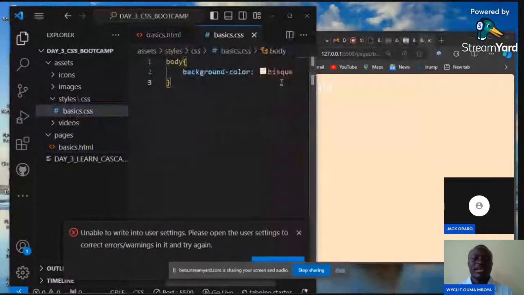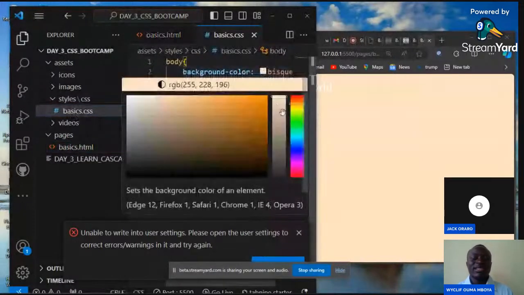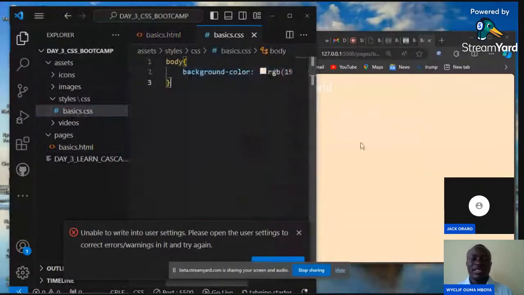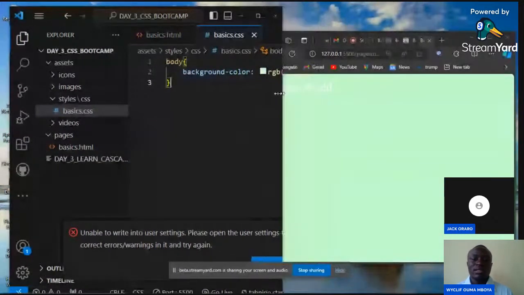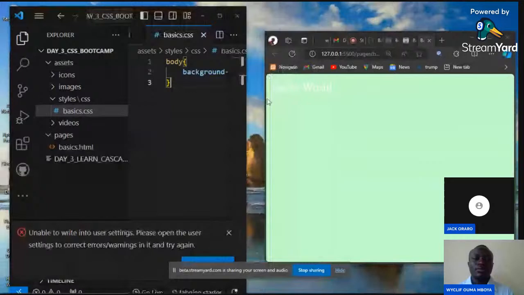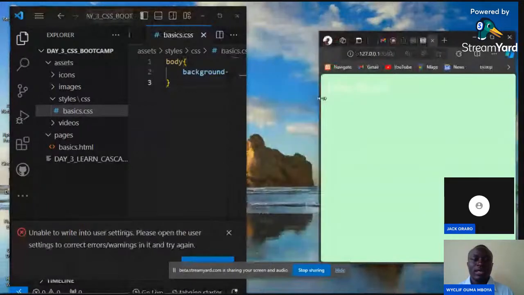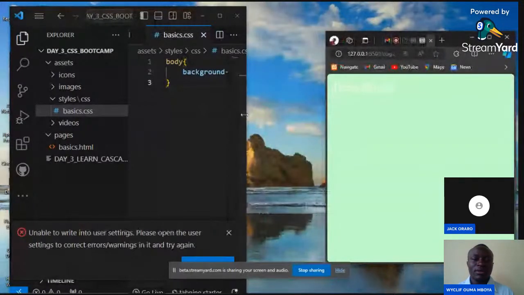Let me put in a more familiar color, something like green. You can see the background is changing there. Let me expand the width here. You can see everything as the changes take place. I guess you can see the whole screen.